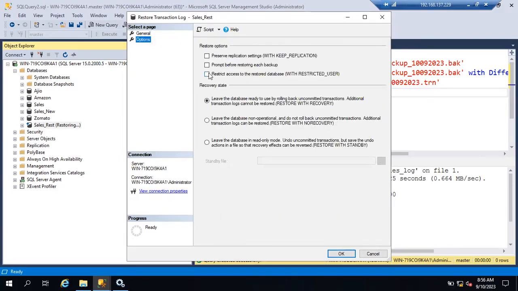Options. Now you can see, earlier it was in the drop-down, and now you can see the recovery state here like this: with recovery, with no recovery, with standby. Guys, this is the final backup to restore. Which option do I have to choose?